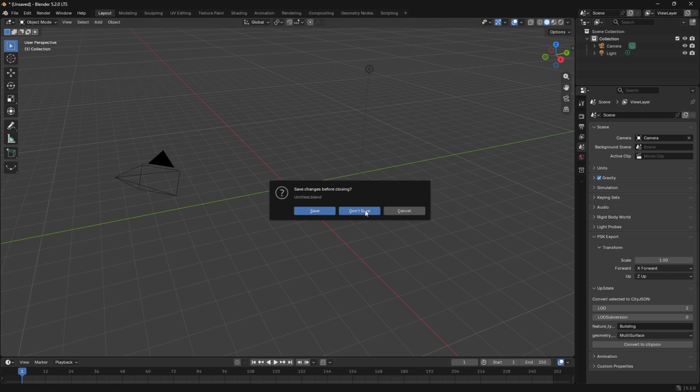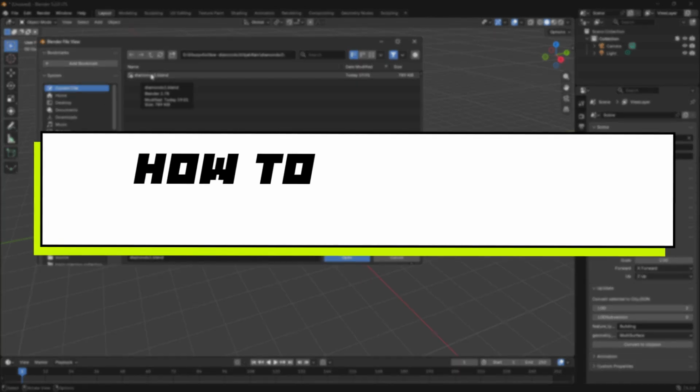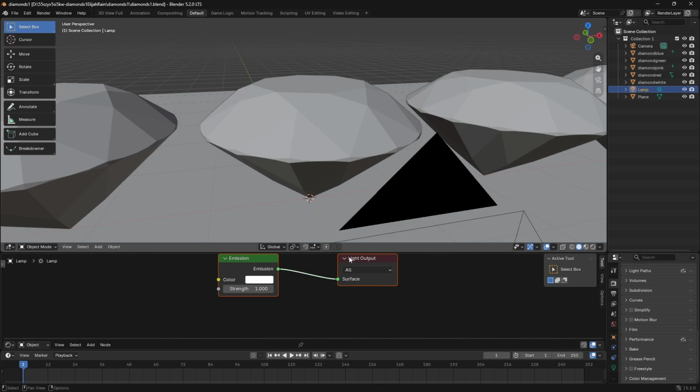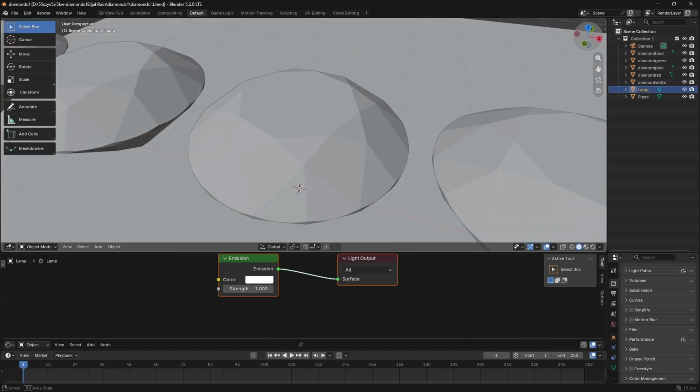Hello everyone, in this video I'm going to show you how to render in solid mode in Blender. So without any further ado, let's get started.